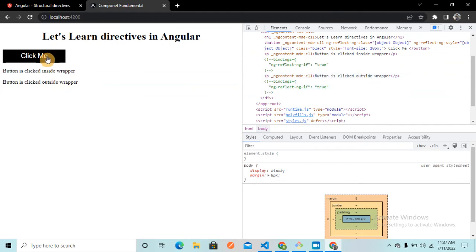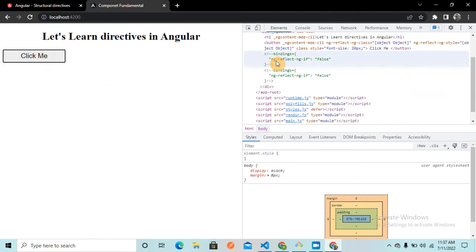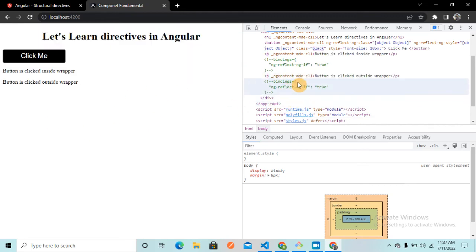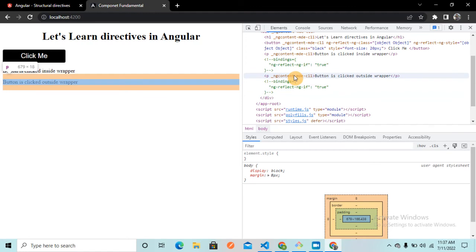Let me click this button one more time, and you can see the p tag is being removed from both sides, and we have this ng binding commented out here. So both ways work. In the second way, we haven't added the ng-template wrapper, so Angular is automatically adding it for us. Once I click it, it is adding that p tag for us.